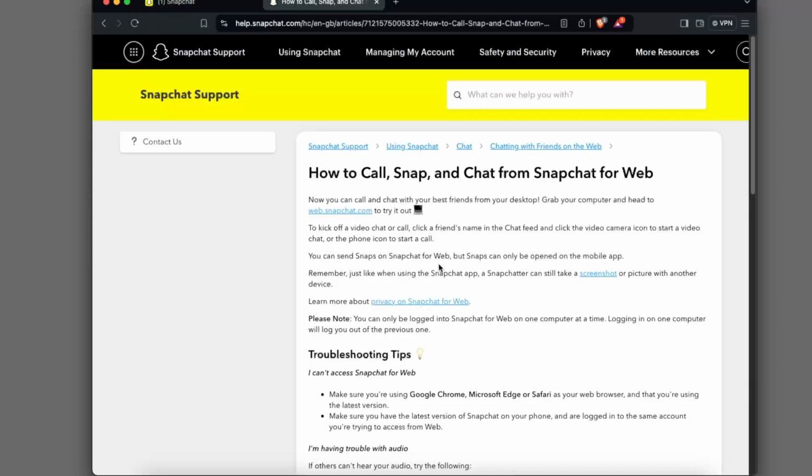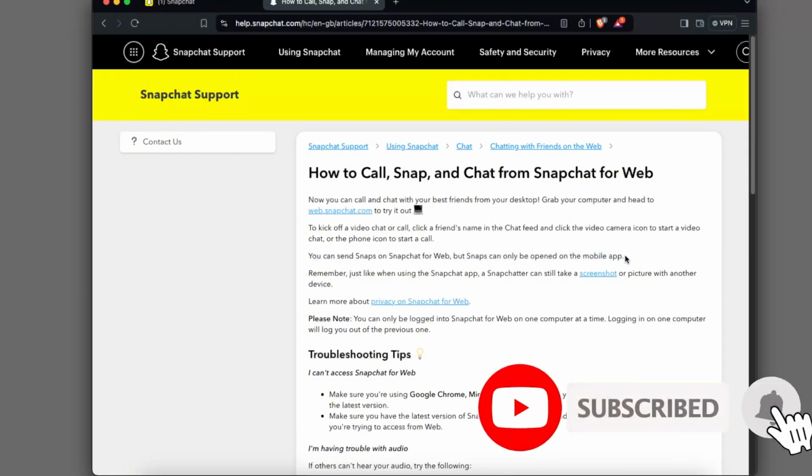And they write here on their support that you can send snaps on Snapchat web. So basically you can share yourself, but snaps can only be opened on mobile application. As you can see, it's not available still and it's not fixed. So sorry guys for this, but that's the issue.